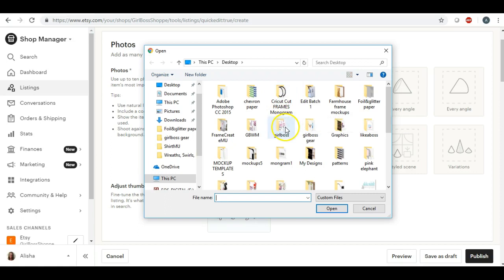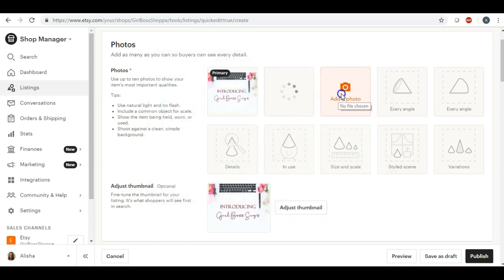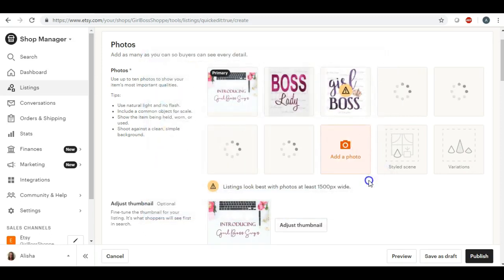Okay, so the next thing that we are going to want to do is add, I'm going to go back here and we are going to upload all of these watermarked SVGs because buyers are going to click on this and they're going to want to see each one. That's just telling me, some of these will tell you that you need to adjust the thumbnail, and sometimes it's just not always easy to do.